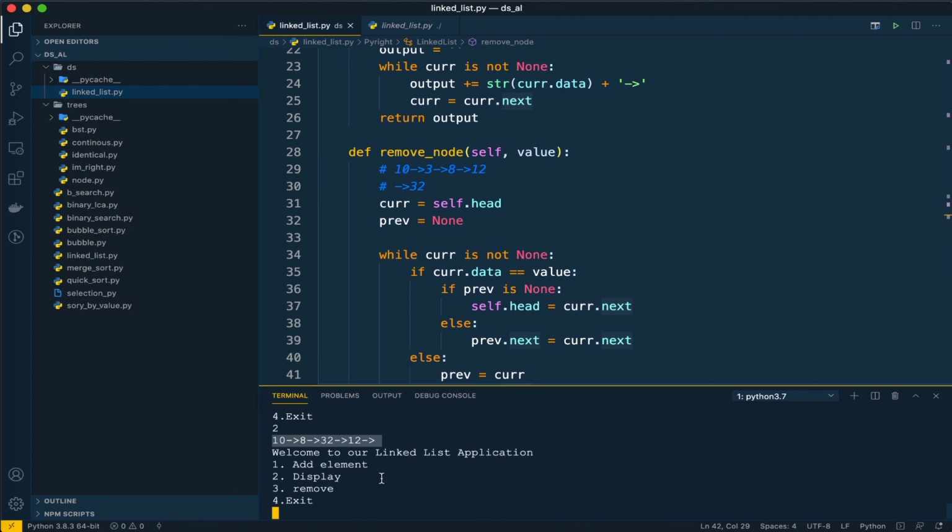So that's it guys, it is very simple actually. The only thing is we need to visualize how we can traverse from node 1 to the last node in the linked list, and how we can break the link between these nodes.